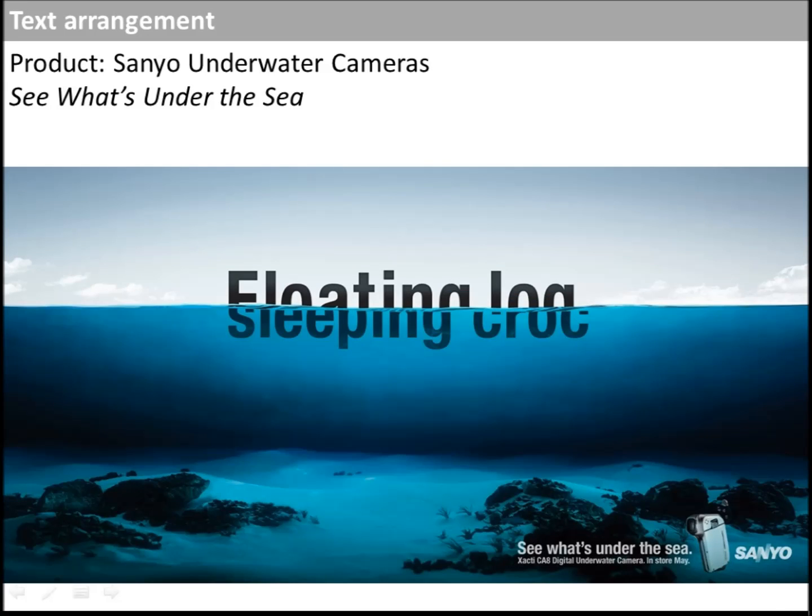This is from Sanyo Underwater Cameras, and their campaign was called See What's Under the Sea. And here we notice that the top text visible from above the waterline says floating log. That's what it appears to be. But using the product, using the perception of those underwater cameras brought to you only by Sanyo, you see that that is in fact a sleeping croc, a sleeping crocodile. And so these underwater cameras can give you an accurate perception of your environment that you would completely lack without their product. And so the text arrangement very compellingly and memorably demonstrates the important trait of the advertised item.